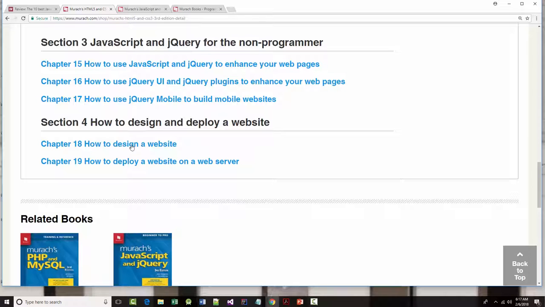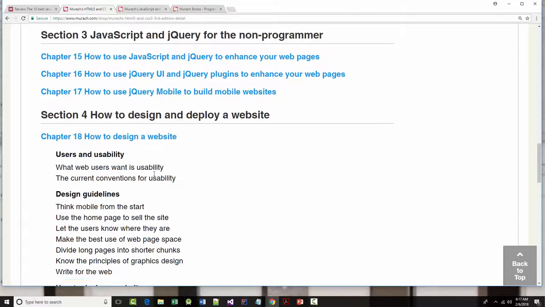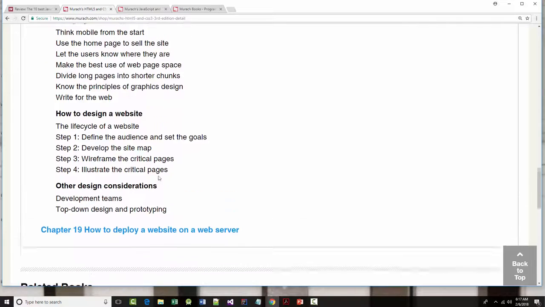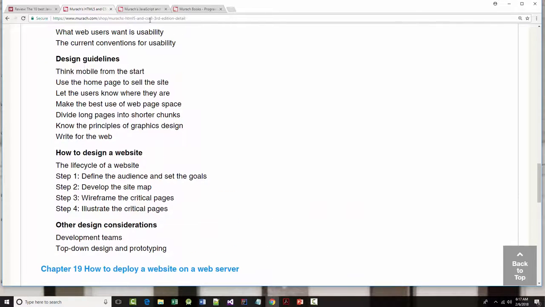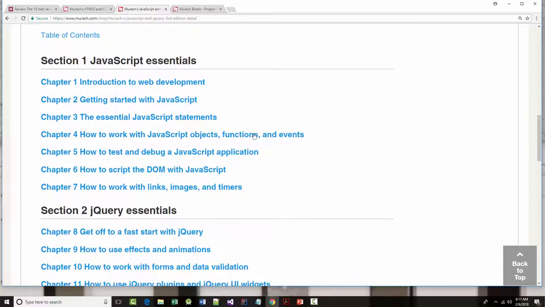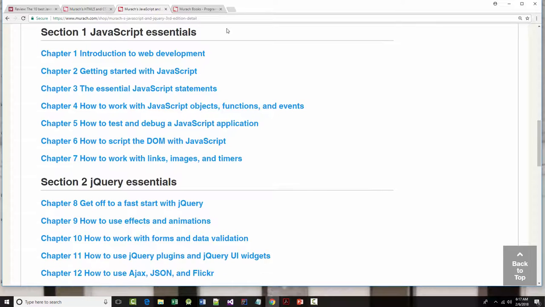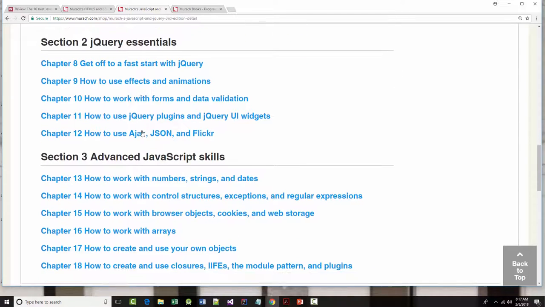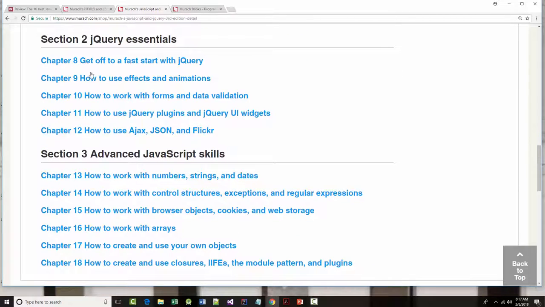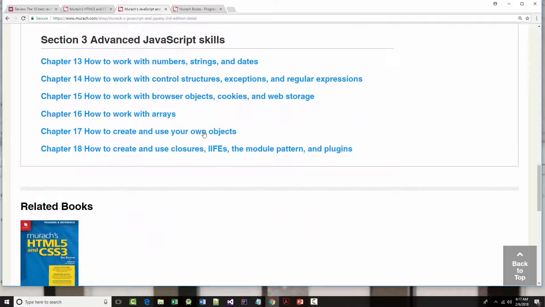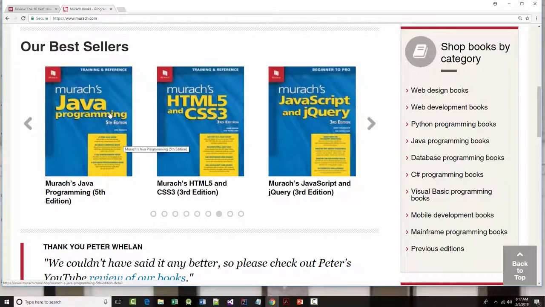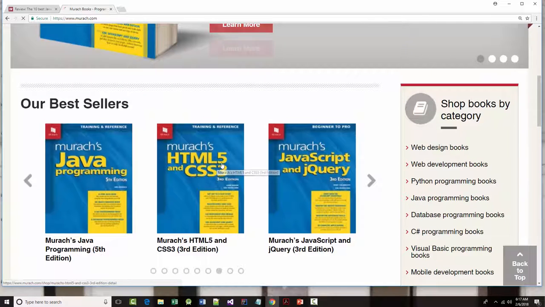I'm going to come back in just a couple minutes to Chapter 18 and talk about the stuff that's in there. Not right now, though. From there, we went on to the JavaScript book, where we learned JavaScript essentials in Section 1. Then we jumped into jQuery in Section 2, and then we learned some advanced JavaScript skills in Section 3.